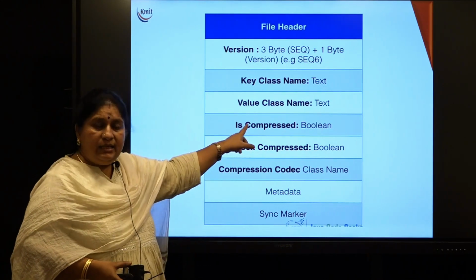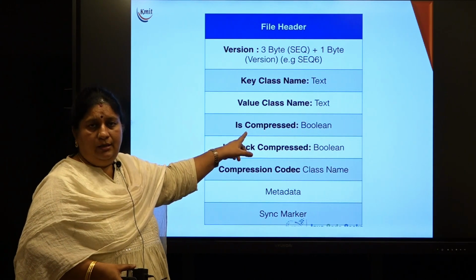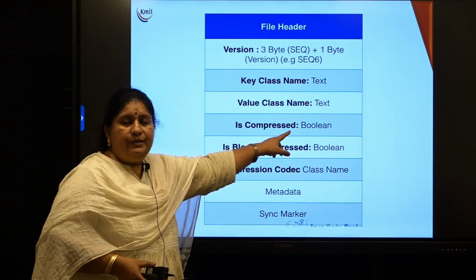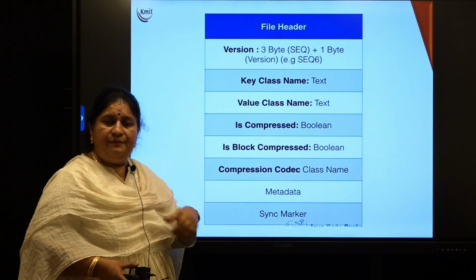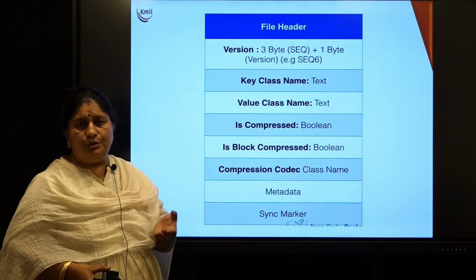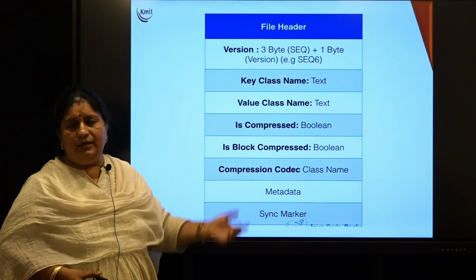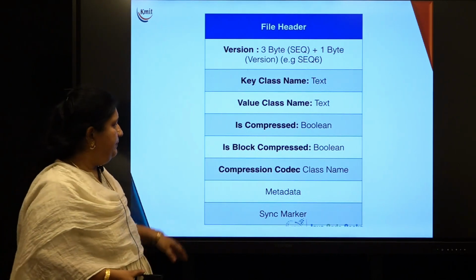Then, is it a compressed file or a normal file? That value is indicated with a boolean type, yes or no. If I have already used a compression technique to store the file, the boolean value will be set as true.